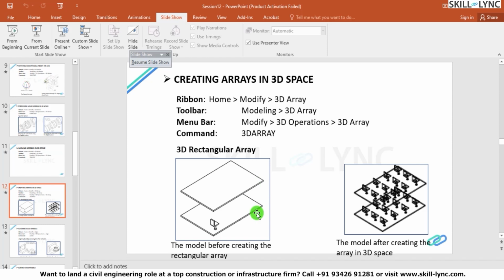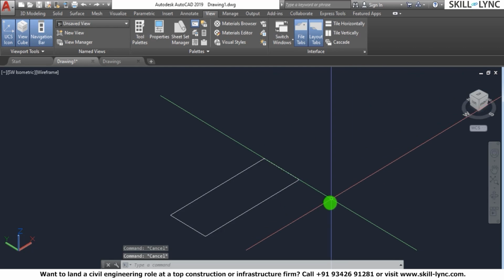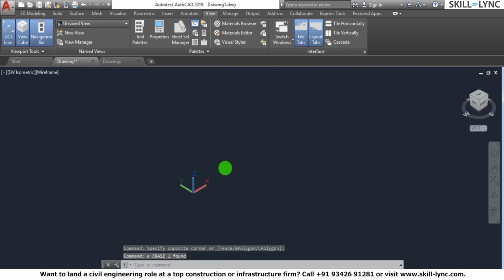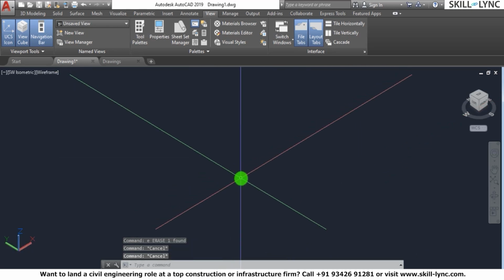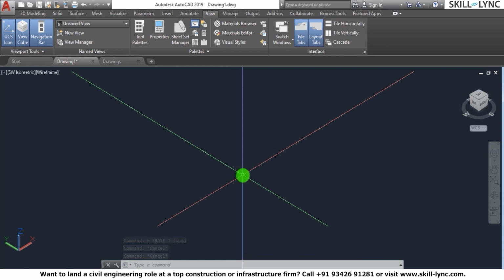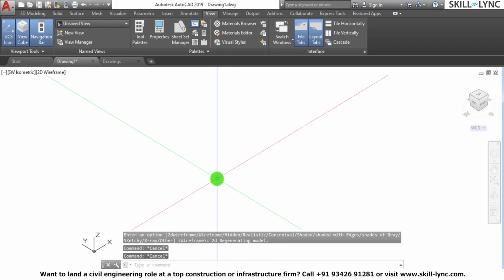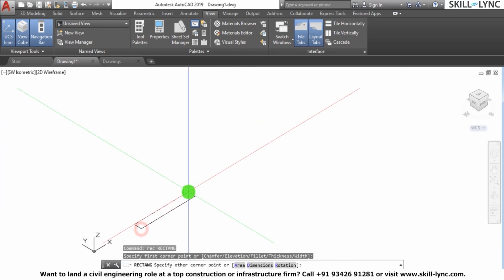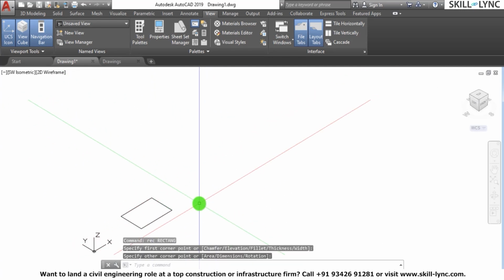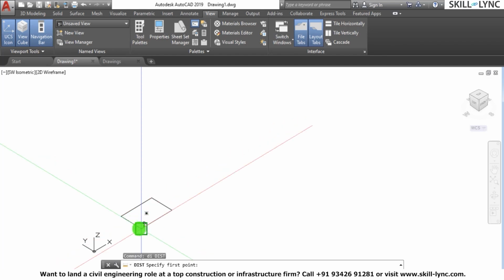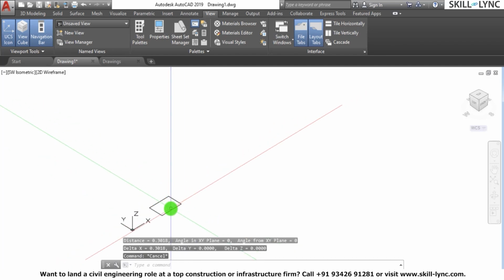Next is basically the 3D array. Normal array and 3D array. So here let's go with the normal array first, and let's see how the 3D array is different from the normal array. So the normal array command. So let me shade 2D wireframe, and let me have the small box. So the distance is 0.3, for example.